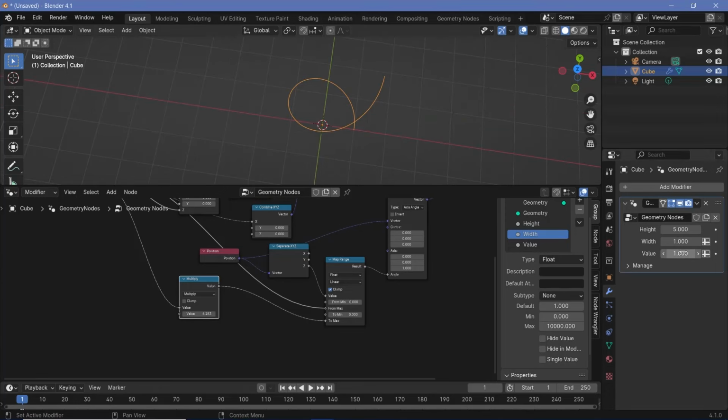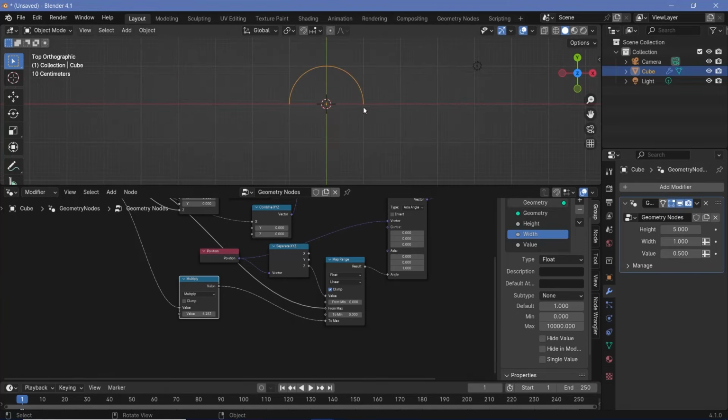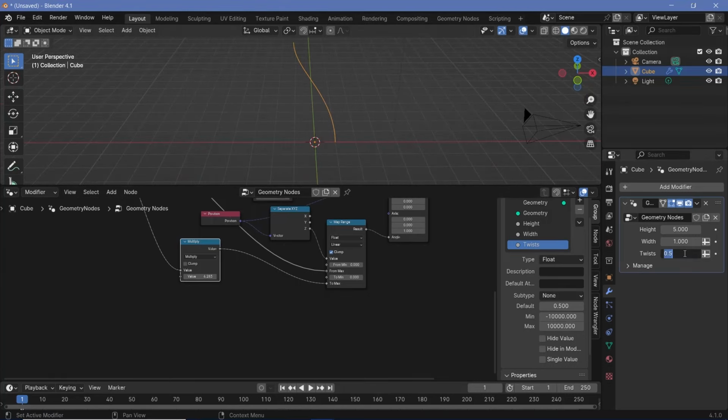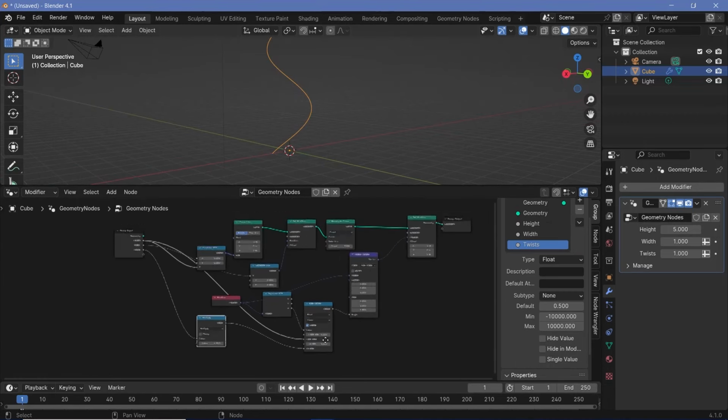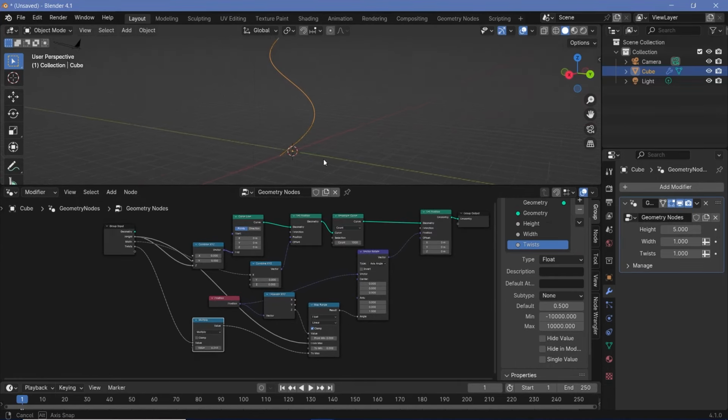If we have a value of maybe, let's say 0.5, it should do half a rotation. So let's press 7 to go into the top view, and you can see it does half a rotation. So we're going to call this number of twists, or we can just say twists, and that should be good enough. Now let's keep it at a value of 1 for now, while we go ahead and duplicate this entire section for the other side as well. So that's actually going to be very simple to do.